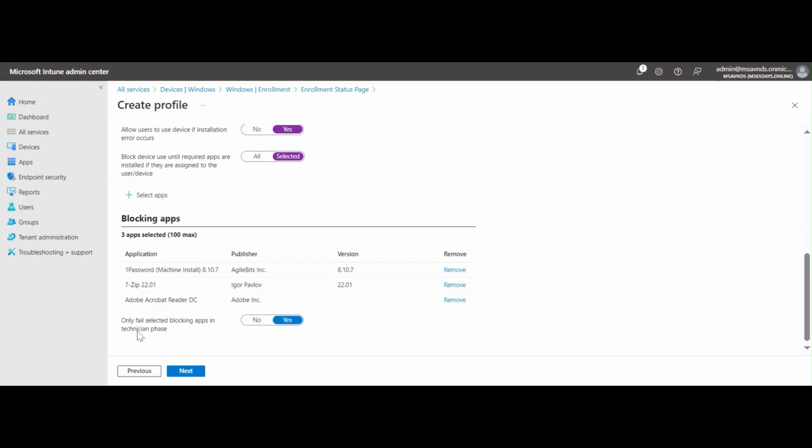And the last option here is only fail selected blocking apps in technician phase. So what it says is that only fail selected blocking apps in the technician phase. That means we can set it to yes or no. This is going to simply stop those applications which failed during the installation, and it is going to skip that app, and it is going to move further to the next steps, right?